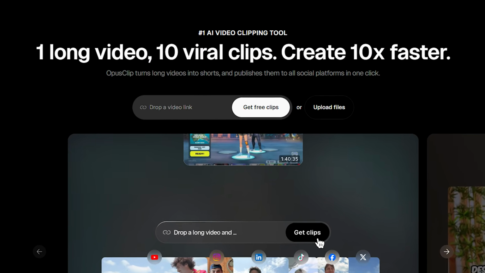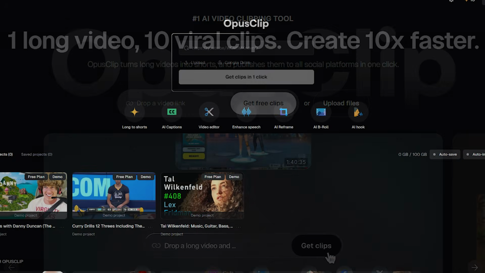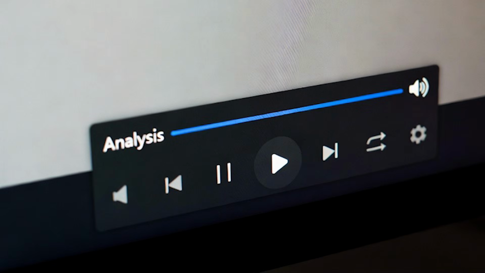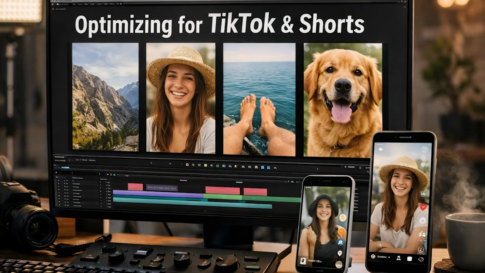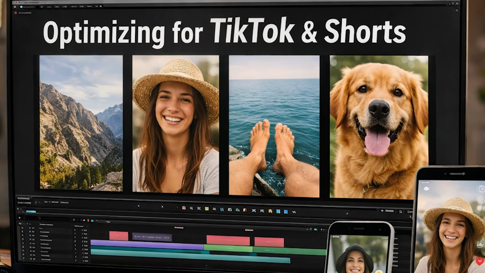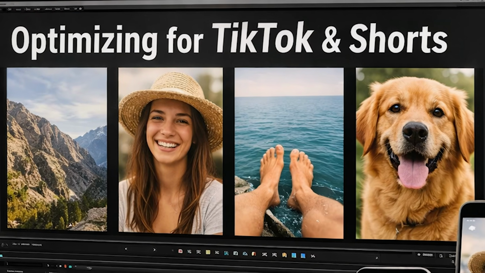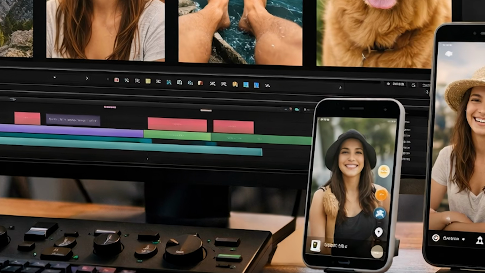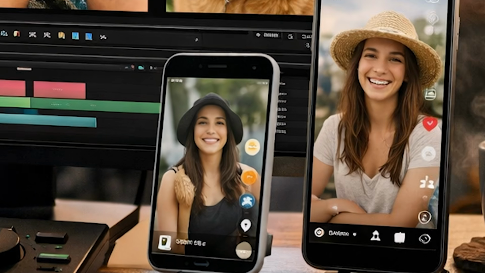You start by uploading a long video or pasting a YouTube link. Once the video is uploaded, the AI begins analyzing the content. It looks at speech patterns, emotional moments, and sections that are likely to capture attention. After processing the video, the AI automatically generates several short clips. Each clip is optimized for vertical video format, which is perfect for platforms like TikTok and Shorts.